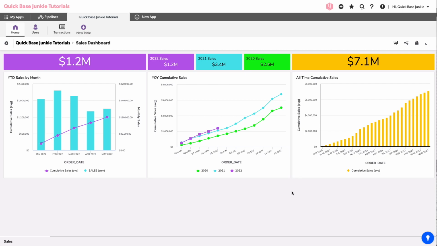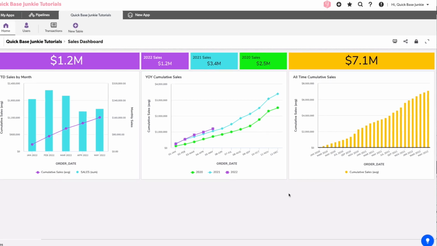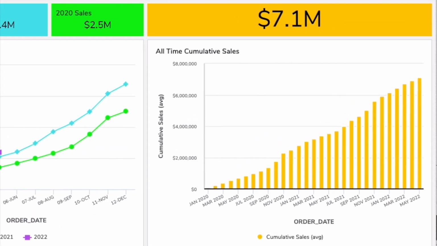In this tutorial, I'll be showing you how to make these 3 different cumulative sales charts. We'll start with this one here on the right called all-time cumulative sales.